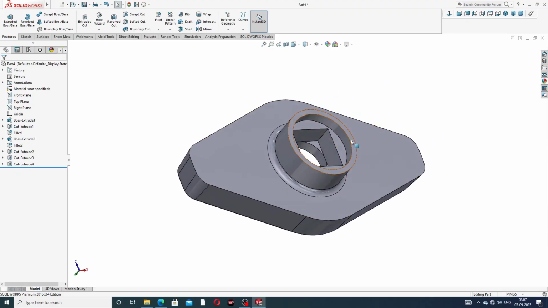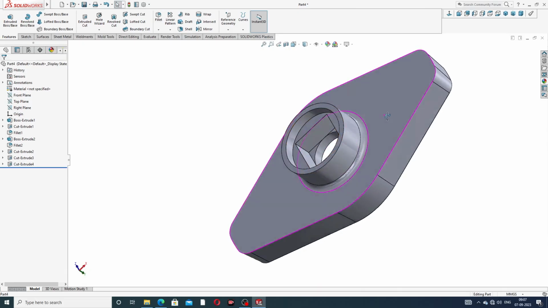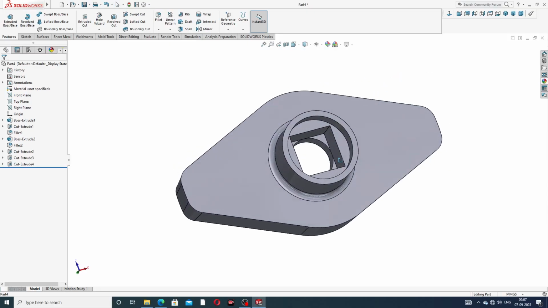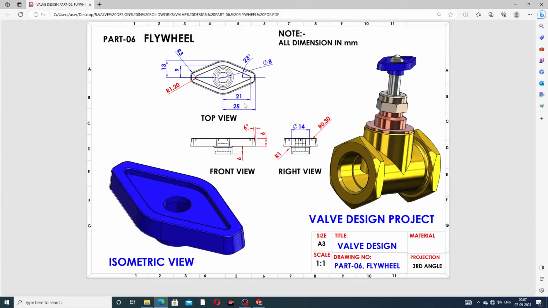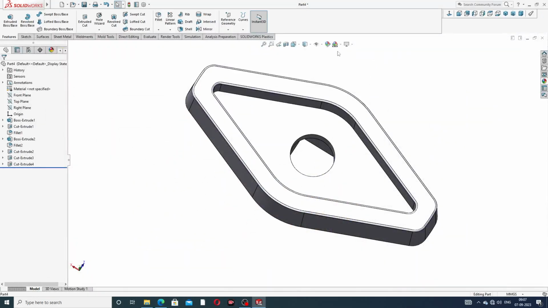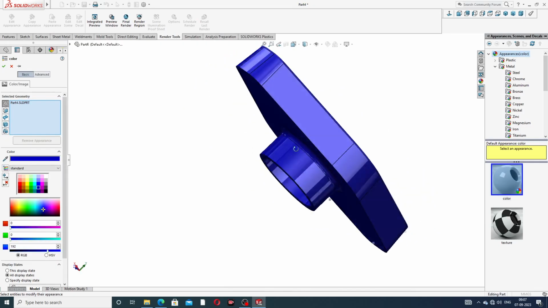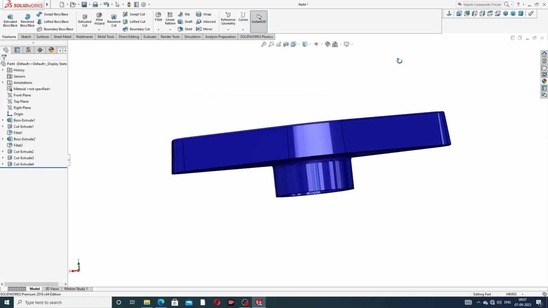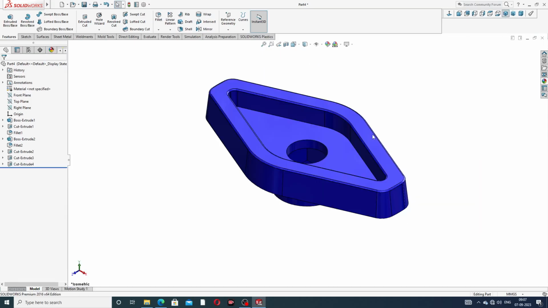But this dimension is not mentioned here, and this is perfect. Okay, all points are discussed one by one here, and all points are learned here easily and clearly. And going to appearance, a blue color. Okay, this blue color is looking perfect and correct. Okay, all sides are looking perfect, and isometric view.